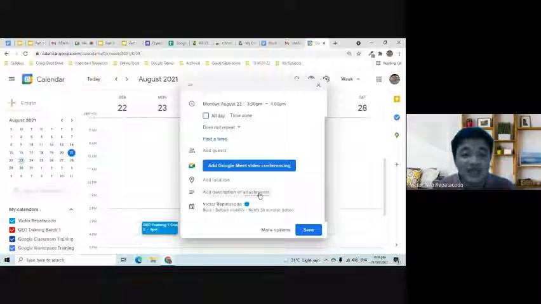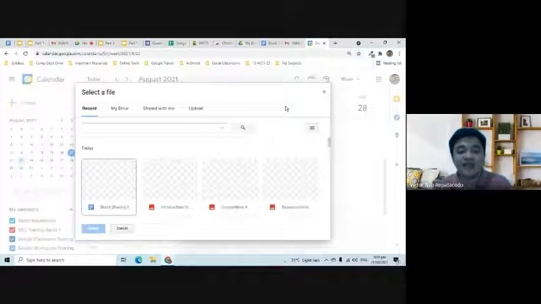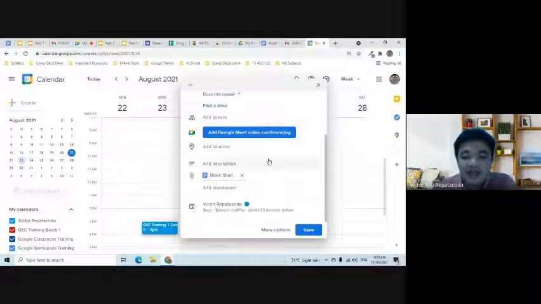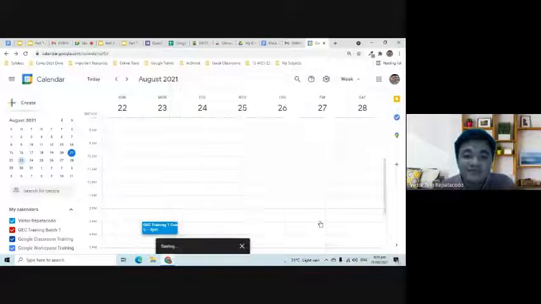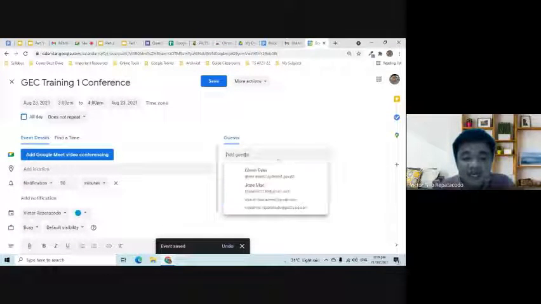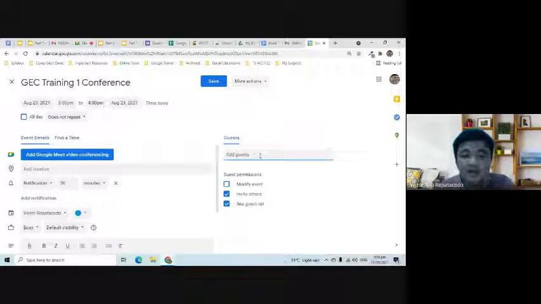So let's say I would like to attach a file. So click attachment, and this pop-up will appear. Let's say this one is the file that I would like to share, and then it's already there. It's already attached. After that, you can click the save button. Of course, you also have to specify, let me edit that, the guests. So it's up to you who are your guests, who will be the people in your event. But if you don't know yet, it's fine.